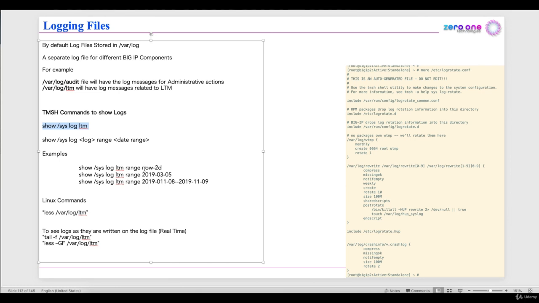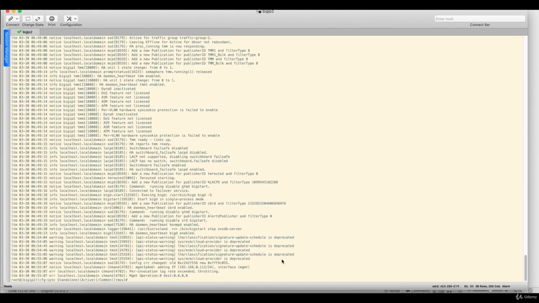So you want to see from now back 2 days, or you want to see a specific date, or you want to see this date from 8 to 9. So you can specify hours as well. Less command is a Linux command. Now you can actually see in real time as the logging process is writing on the file.